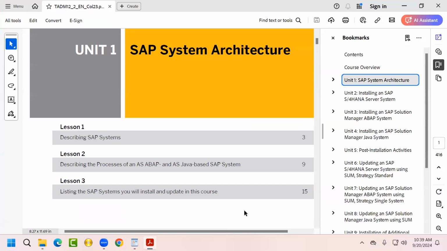Compulsory. When you learn those 11 topics of SAP system architecture, you get basic knowledge of the software: what the releases are, what is available after installing an ABAP-based SAP system, what is available in a Java-based SAP system, and what is available in an ABAP and Java-based SAP system. This information you come to know. So for anyone who wants to learn SAP Basis, that unit is compulsory.